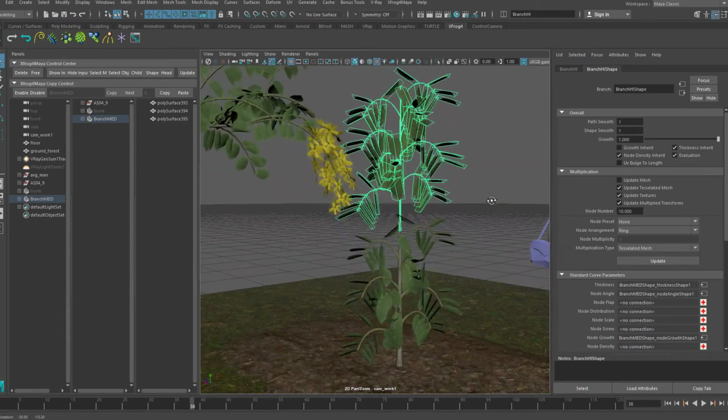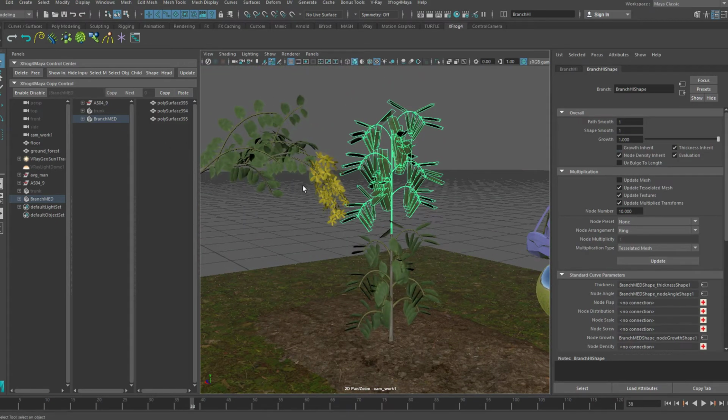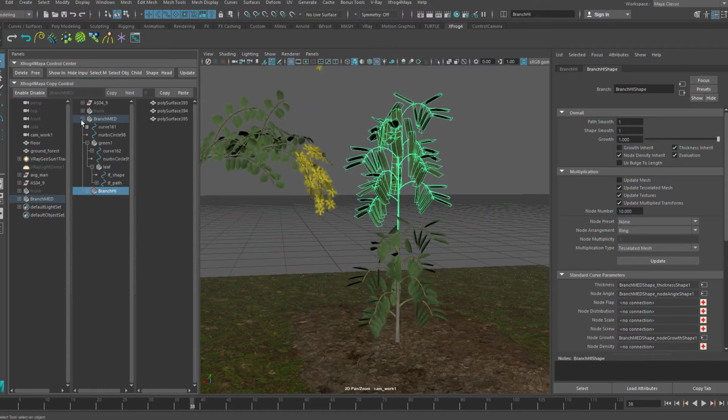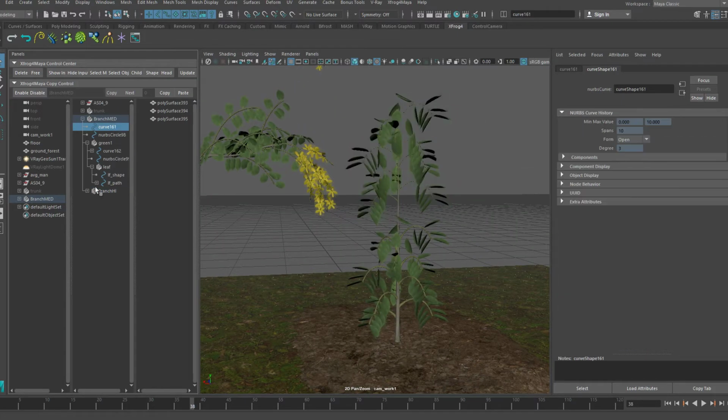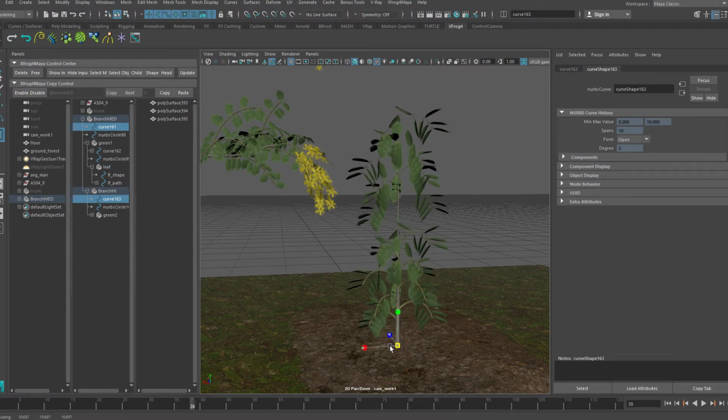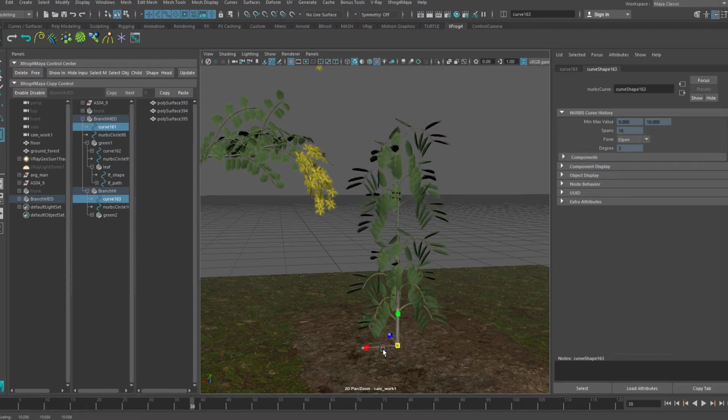And now I'm going to change the shaders. I'm getting close. I'm going to have the green stuff at the bottom and the yellow flowers at the top. So first let's shrink it down a touch. I think I got a little too large there. So I'm taking the path curve that makes the branch.